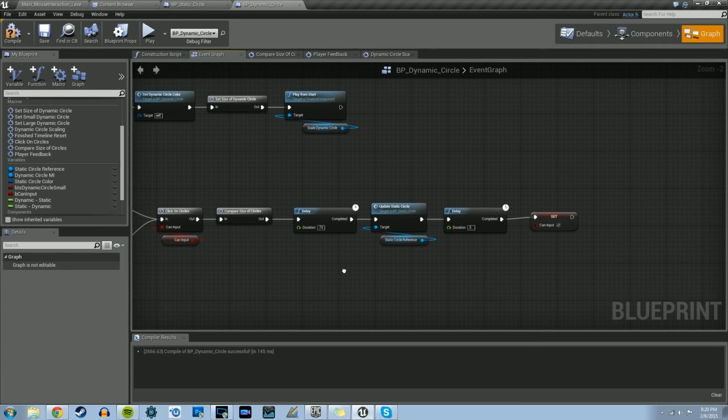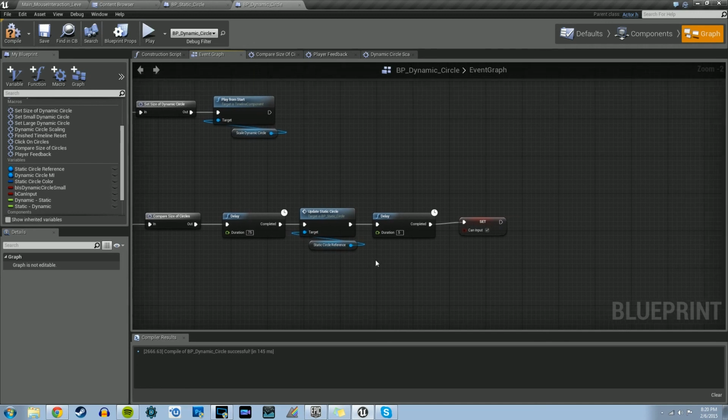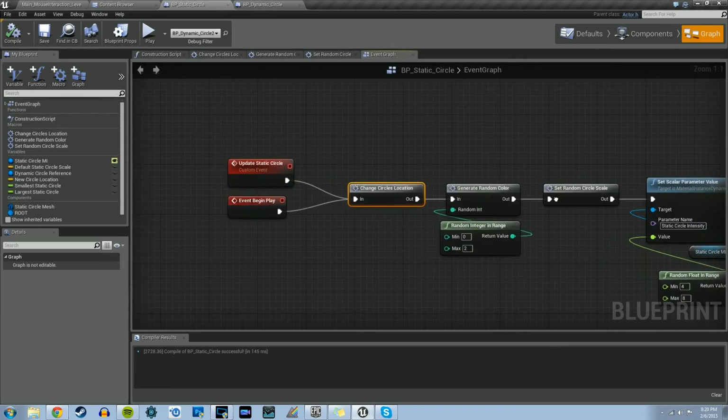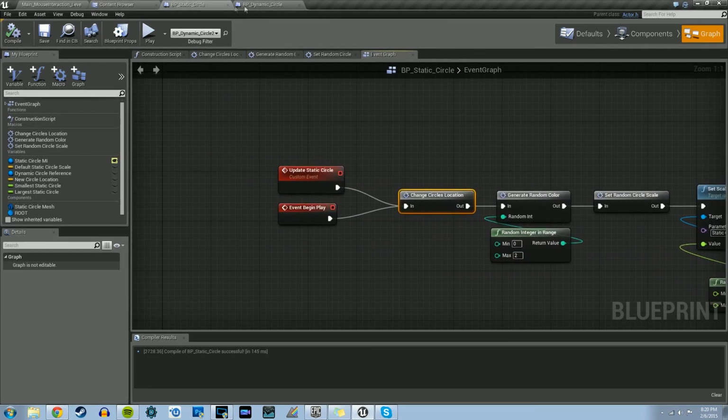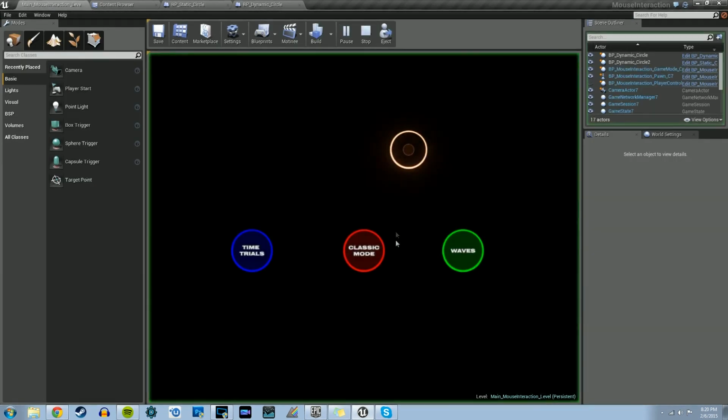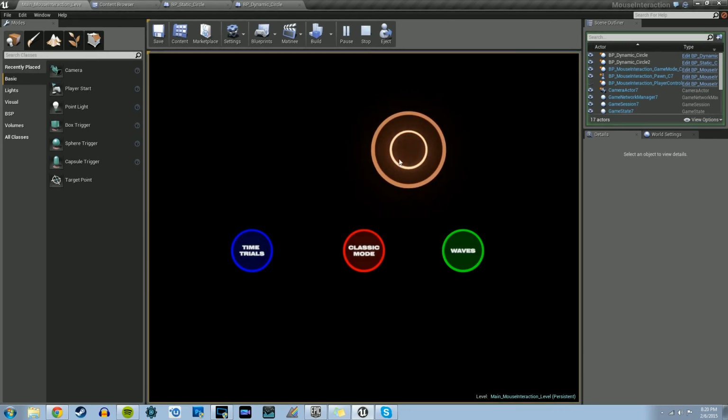Depending on how close they are to each other, you'll get a specific feedback of either perfect, excellent, good, okay, bad, or miss. And then we take a couple seconds to delay things. We update the static circle again, so we're back at the start, and we basically have an internal loop. And that's why each time you click on it, it basically lets us start the game over.